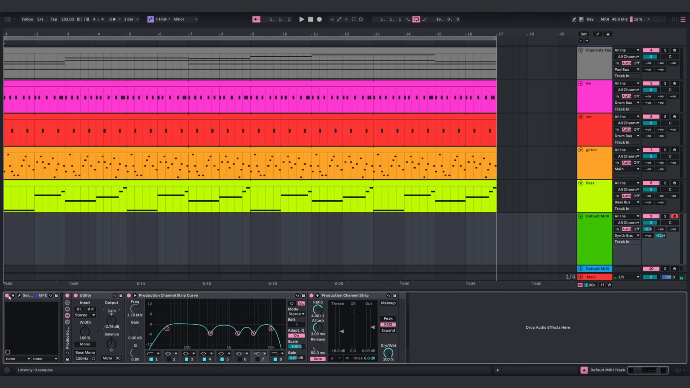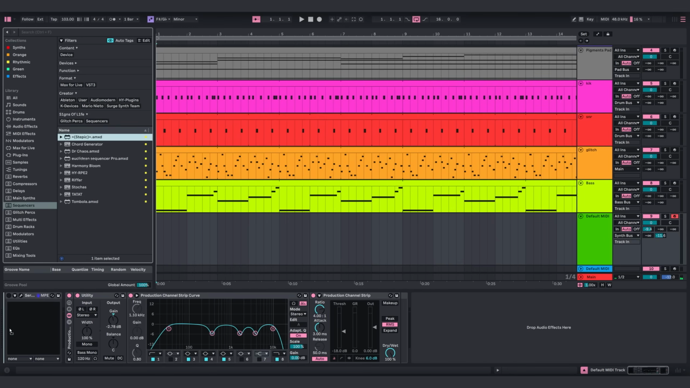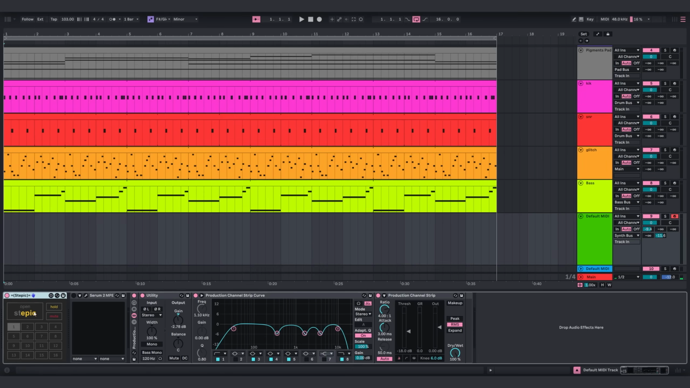And now let's go ahead and add Stepic. We'll turn off Serum 2 for now. Let's go ahead and add Stepic here. I'm getting close to the finish here. I'm getting excited, you're getting excited.